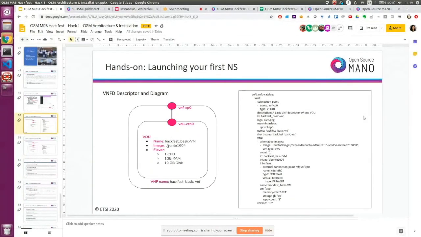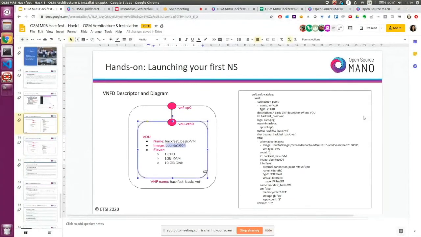We will use a virtual instance based on Ubuntu 16.04 with a flavor of 1 CPU, 1 GB of RAM, and 10 GB of disk, using eth0 as the interface, and that will be connected to VNF CP0. So this is the information of the VNF descriptor.